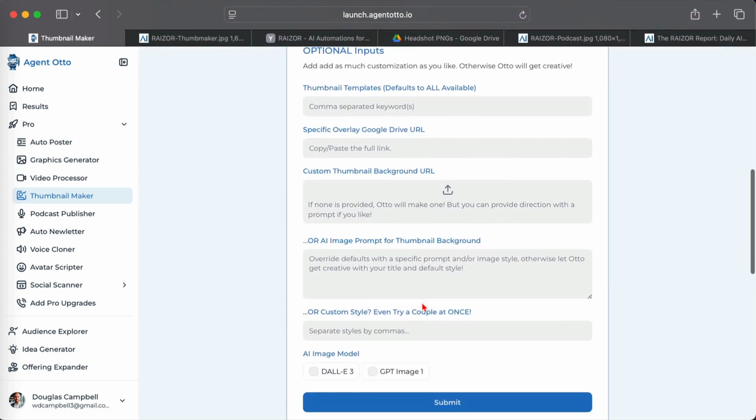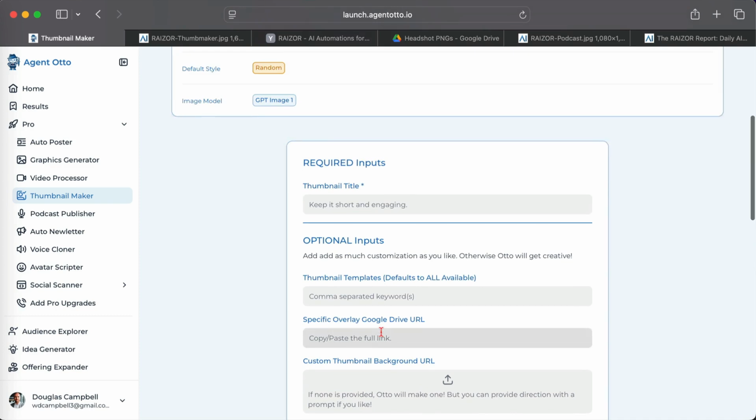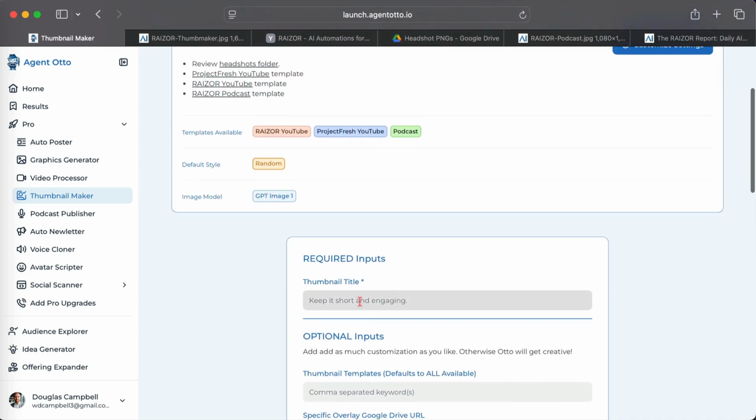You're given a whole bunch of options that you can choose. You can run specific templates, you can choose headshots, choose custom thumbnail backgrounds, which sometimes you're going to want to do, prompt for the thumbnail background, or image styles and things like that. But you don't even have to do any of that. If you want, let's just start with a fun thumbnail title and run that.